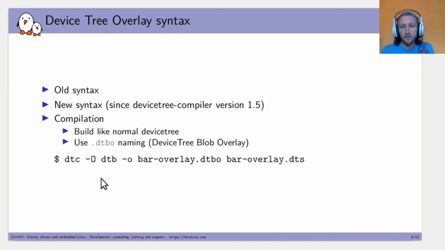To compile the overlay is quite simple. You just build it like a normal device tree with the device tree compiler binary. But you have to know that we use .dtbo naming to match the device tree blob overlay. So, for example, if you want to compile the bar-overlay.dts device tree, we just have to write this command.